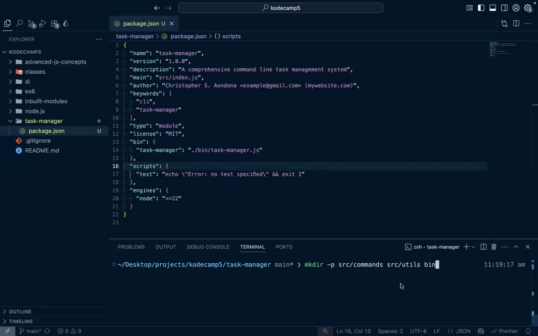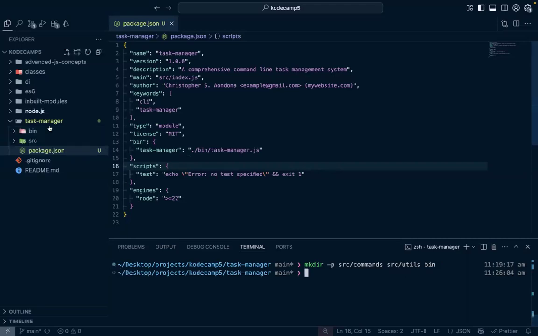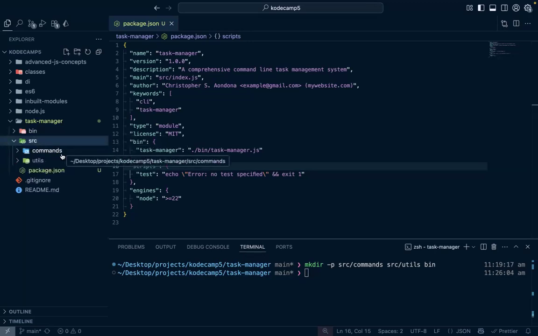So if you run this, we can come over here and see that we have the source with commands and utils, and we have our bin here. So we successfully created directories for our app. This structure here is very simple. This bin here is our command line entry point. The source here contains our source code. This command directory houses our individual commands for this app, and the utility functions are housed in this utils directory.